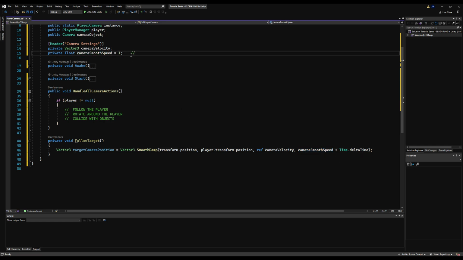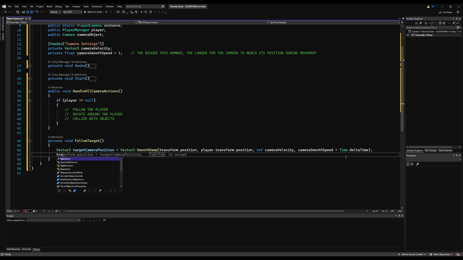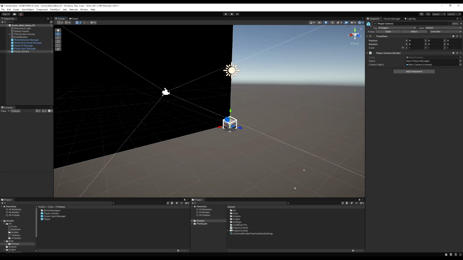Wonderful. Now I'm going to make a comment here. Basically, the bigger this number is, the longer it will take your camera to move towards your character after you've moved from wherever you're at. So, for example, if you roll forward, then the smooth speed is going to basically determine how long it takes for the camera to catch up to you. So we're going to tweak that in the future to change it depending on certain actions. We're going to say transform.position equals target camera position. So that's it. It's that simple.